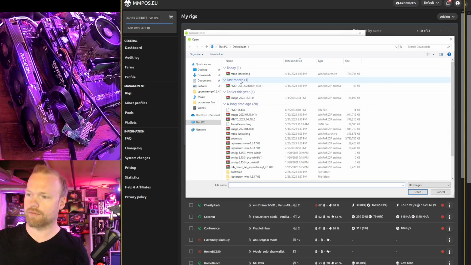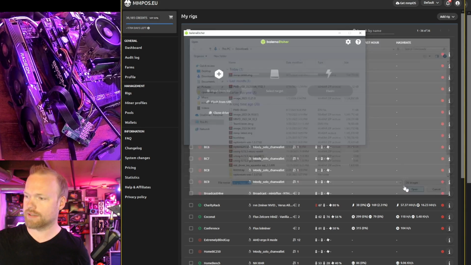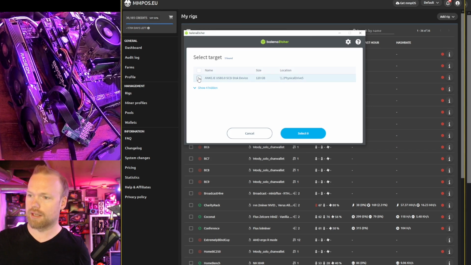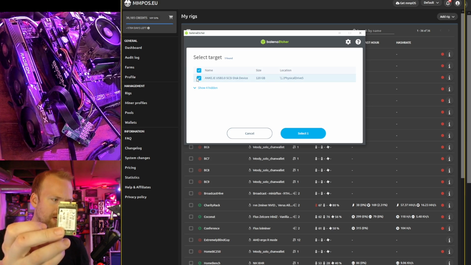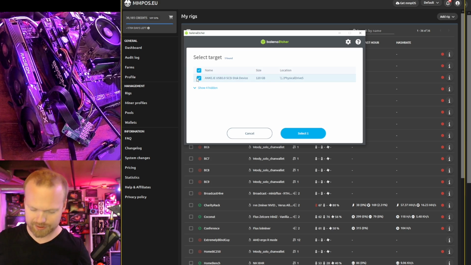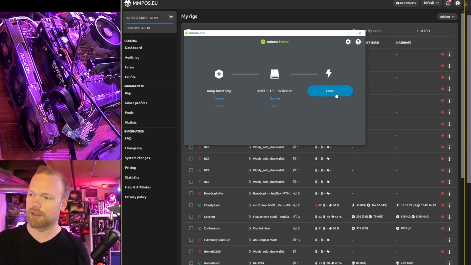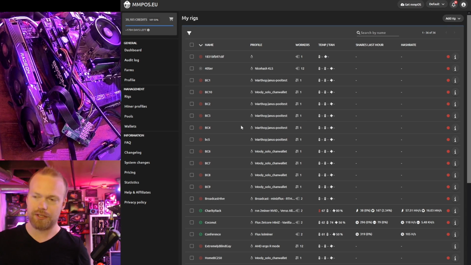We're going to hit Flash from File, go to MMP Latest, select Target. You can see here I've loaded my mSATA SSD into my USB to mSATA to SATA adapter. You can also do this with a SATA SSD, a hard drive, again, a flash drive. Anything you plug into your computer should automatically show up here. Now we're going to go ahead and hit Flash.